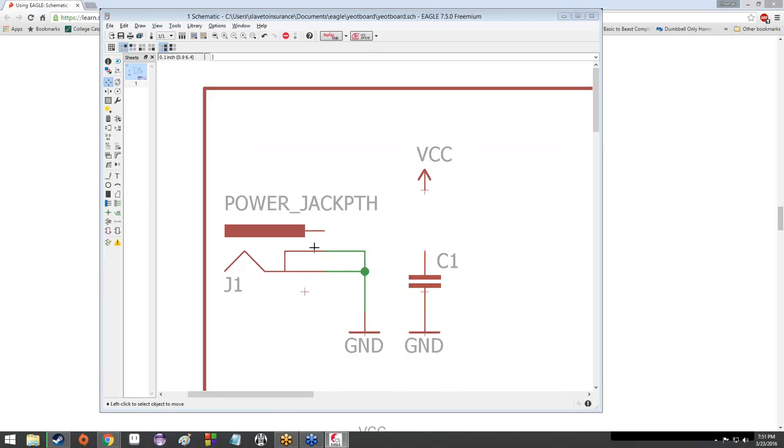Oops. Caution. So you can't move that once the connection's been made. You'll also notice that I moved the capacitor onto the ground, and now when I pull it away, there is this bus connection. I don't want that. You can either undo, or you could highlight it and delete it.